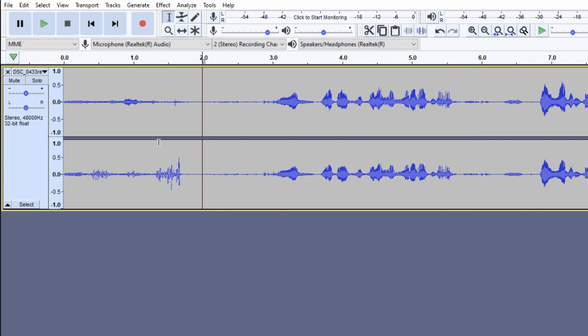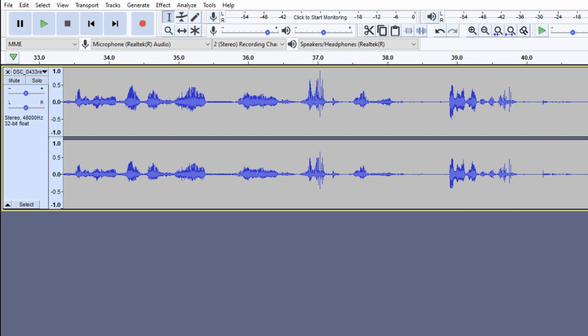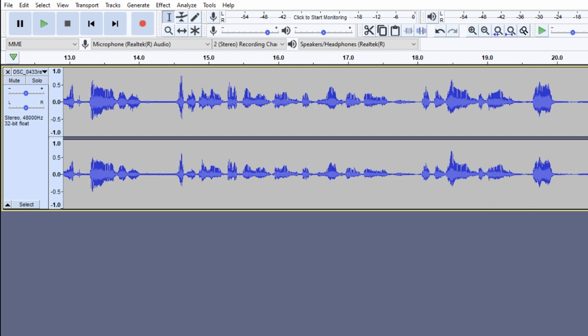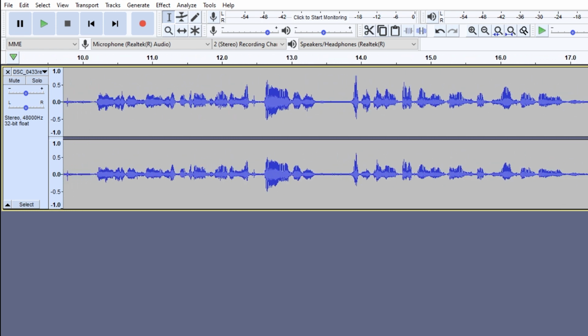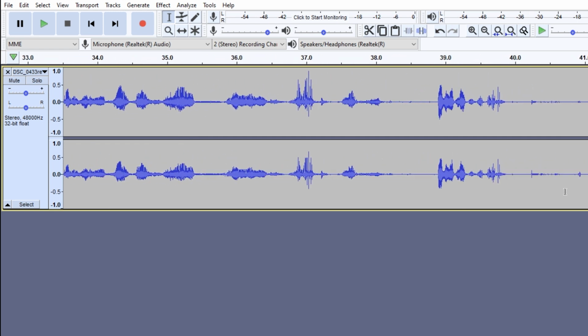What Audacity does is it scans the whole audio clip, and it just tries its best to remove all of that similar noise. And you have other alternative hissing noise like this little blip here, as you can see.